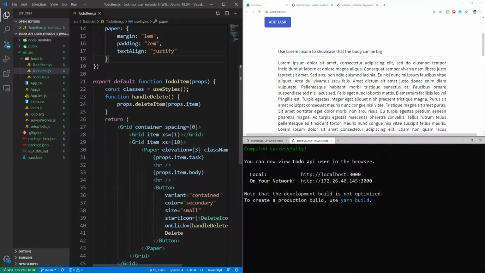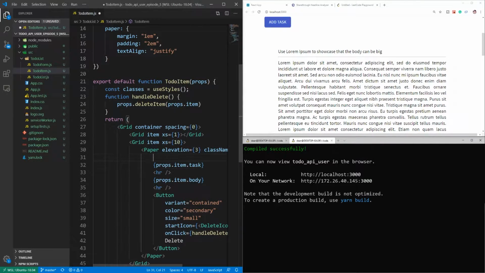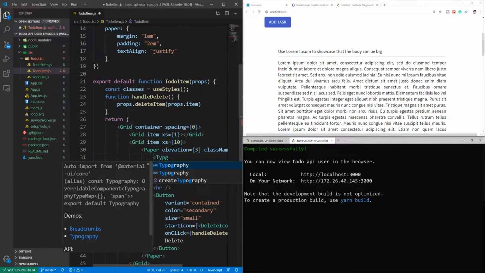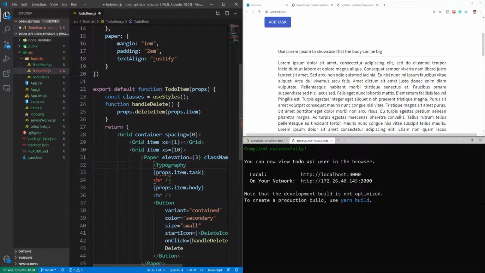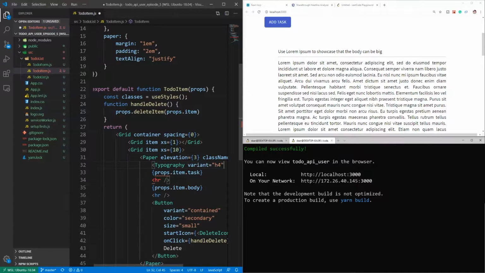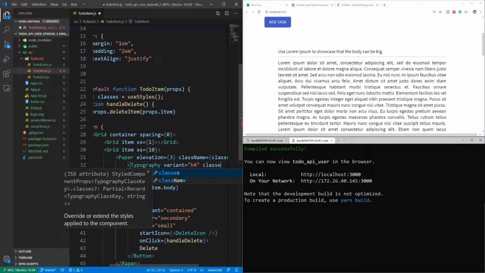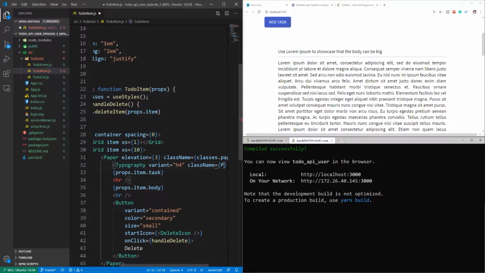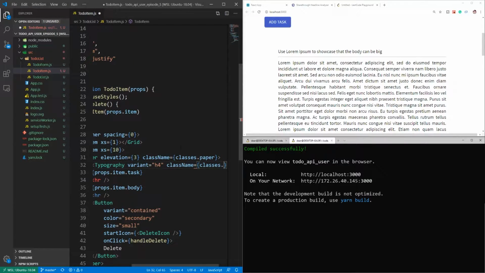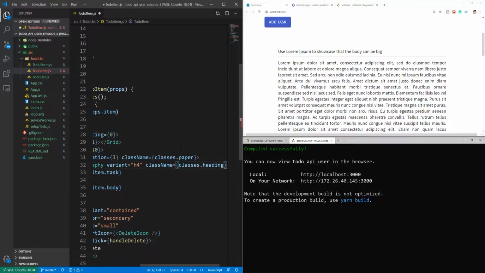So now we can come back down to our containers. And for the item task, let's actually put this inside of a typography block. So I'm going to say typography variant is equal to h4. And we'll have to give this a className equal to classes dot, let's call this heading.